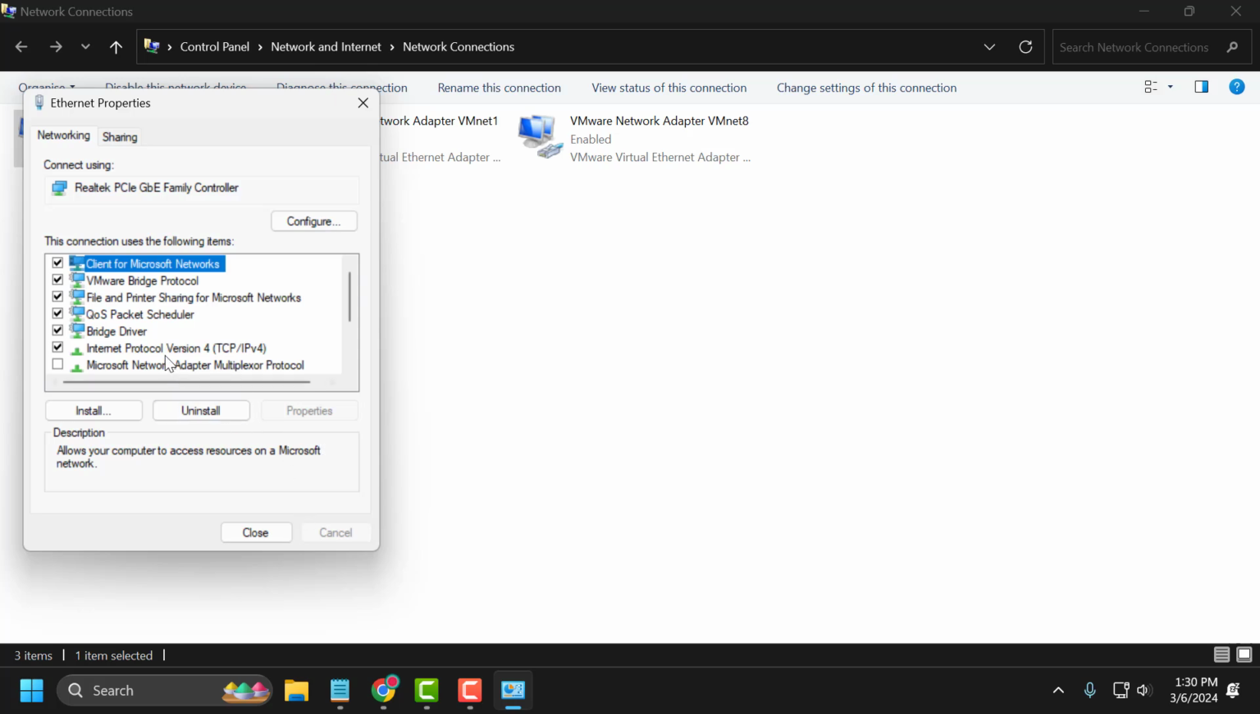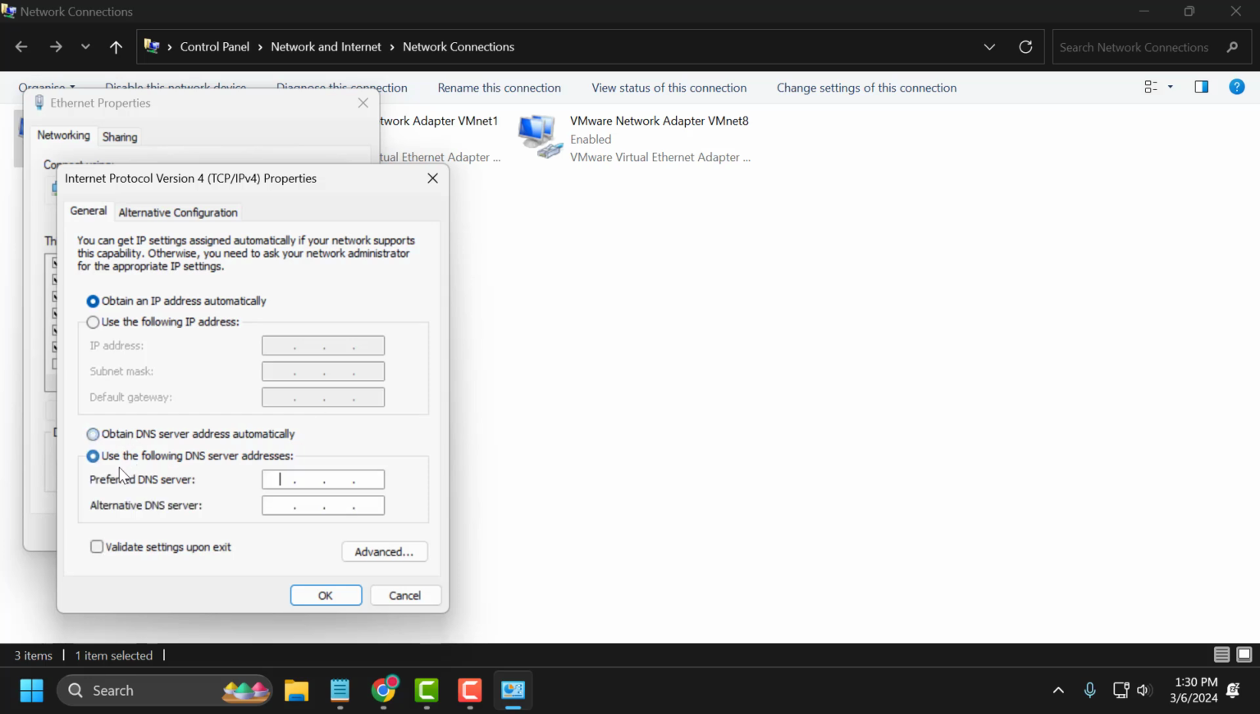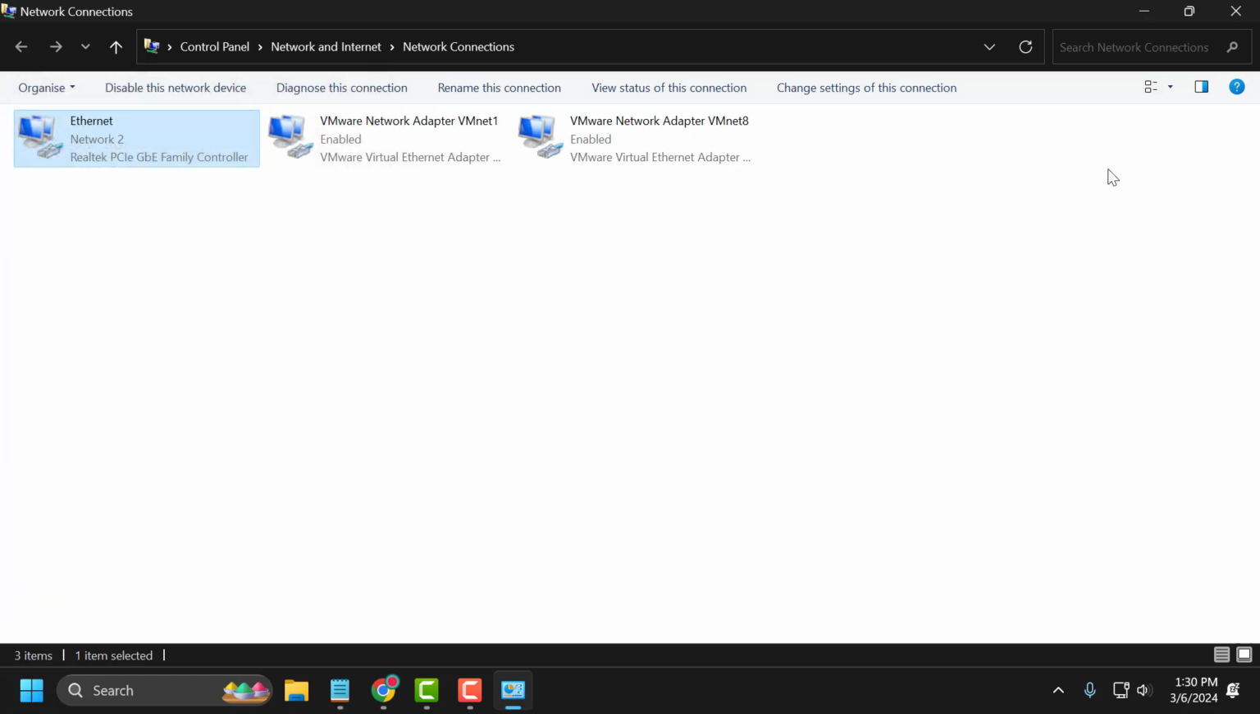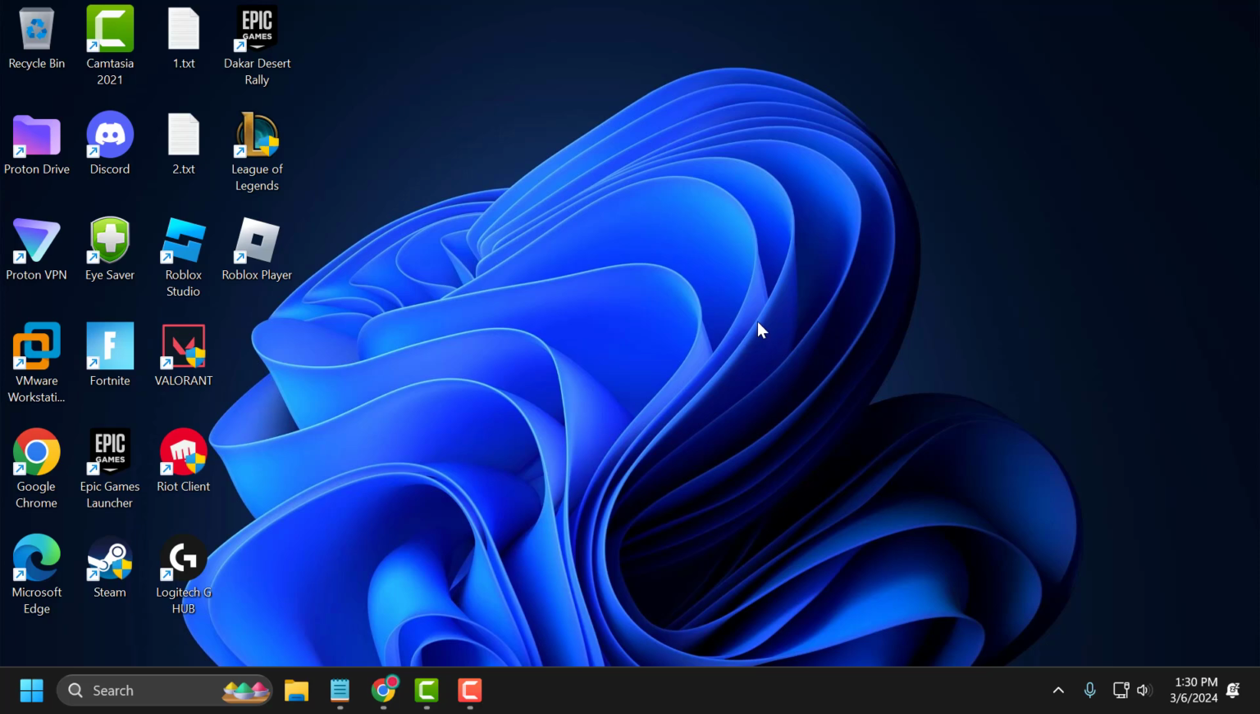If not, you just need to select IPv4 again and select properties. Now you just need to type 1.1.1.1 and 1.0.0.1. Select OK. This is Cloudflare DNS guys. Now you just need to go ahead and check if the problem solved or not. If not, let's move on to the fourth solution guys.